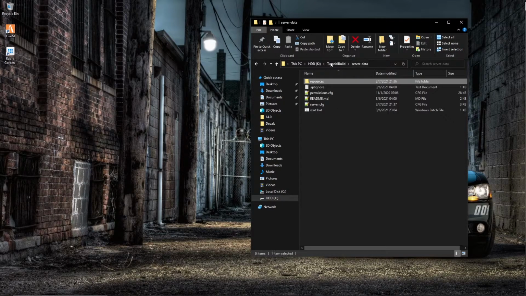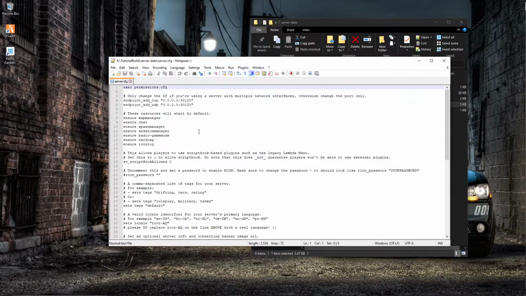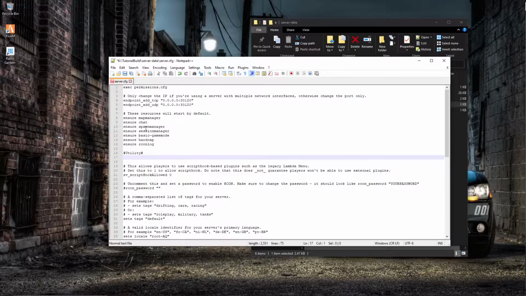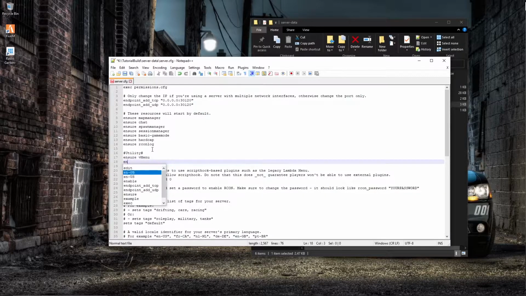So we're going to head back to the server data. We're going to do server.cfg. So these hashes do not run lines. So since we created a new utility folder, we're going to enter twice so you have a space between. We're going to have a hash, we're going to type in utility, and then another hash, and then go down. You're going to want to make sure and see what your server uses. In my case, it's ensure. Sometimes it can be start. So we're going to type ensure vMenu. Make sure it's case sensitive. Ensure ymaps.